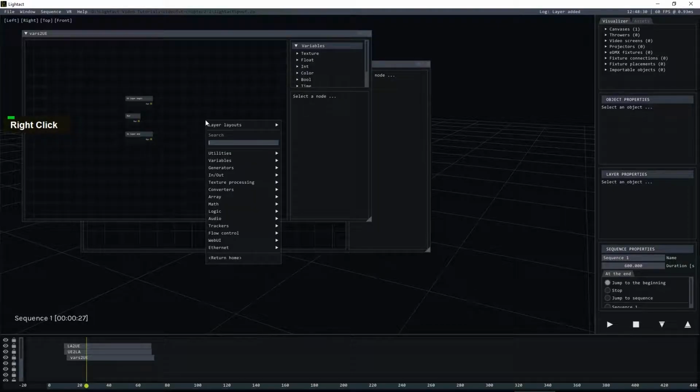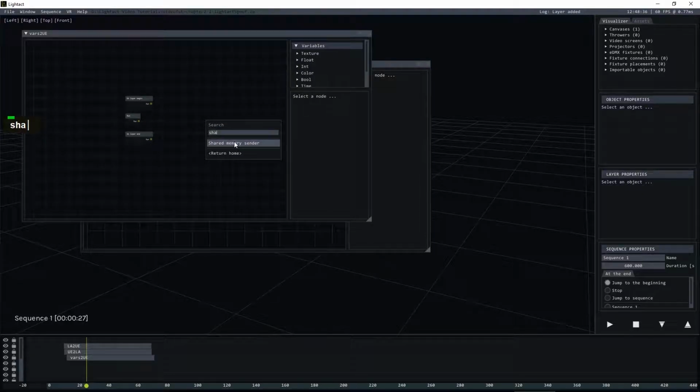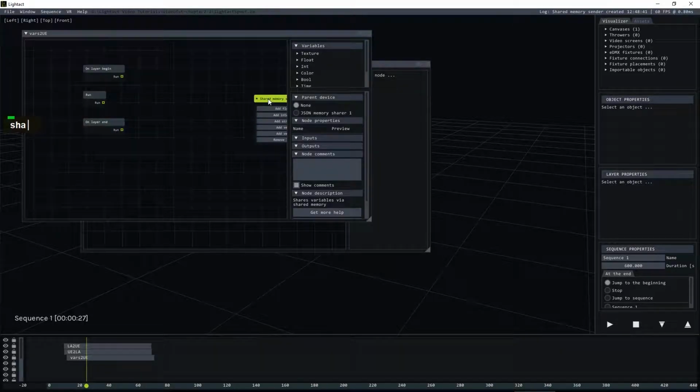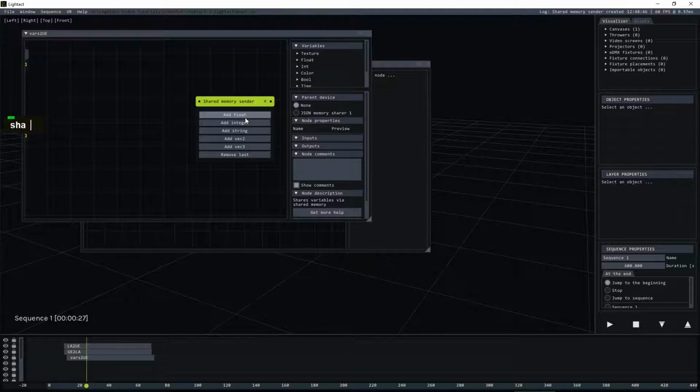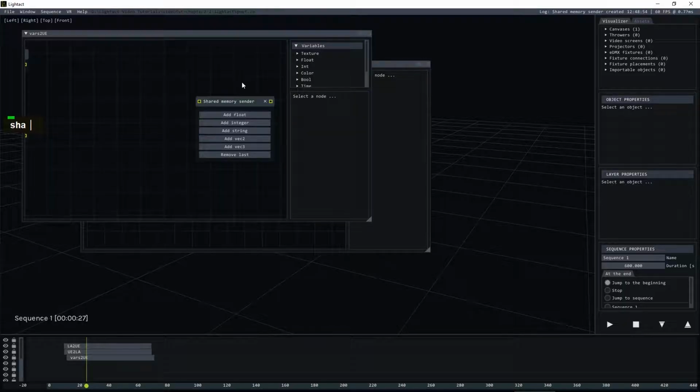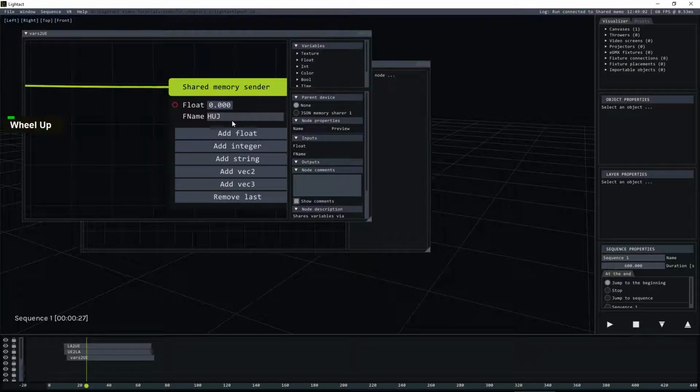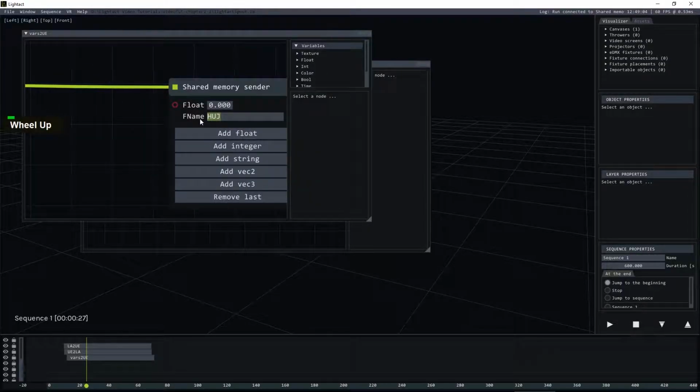Perfect. Now what we'll do is create a shared memory sender node. This node writes a variable to shared memory, which is then read on the Unreal Engine side. So in this tutorial, we will create a float variable and name it, let's say, angle, float angle.